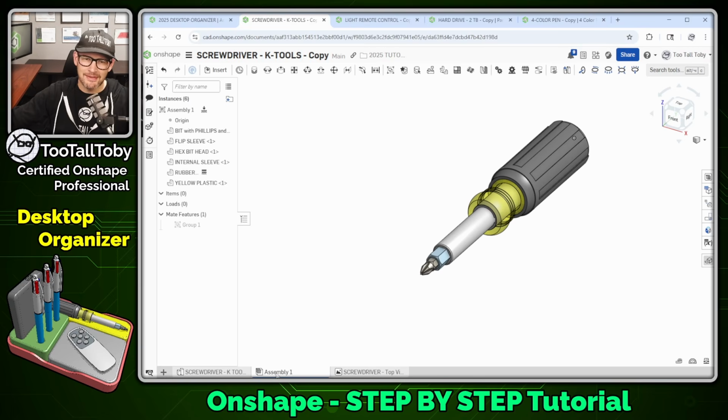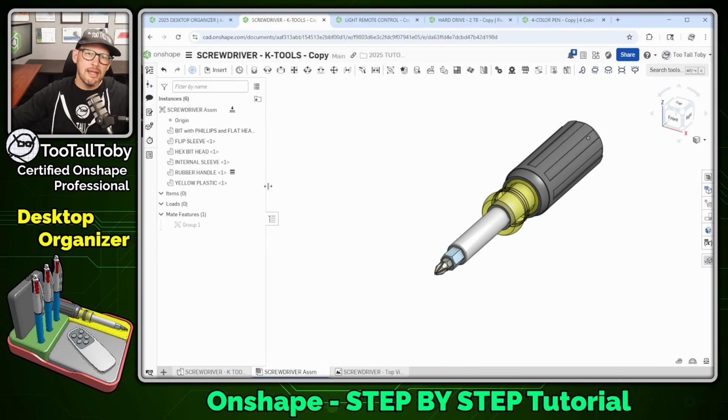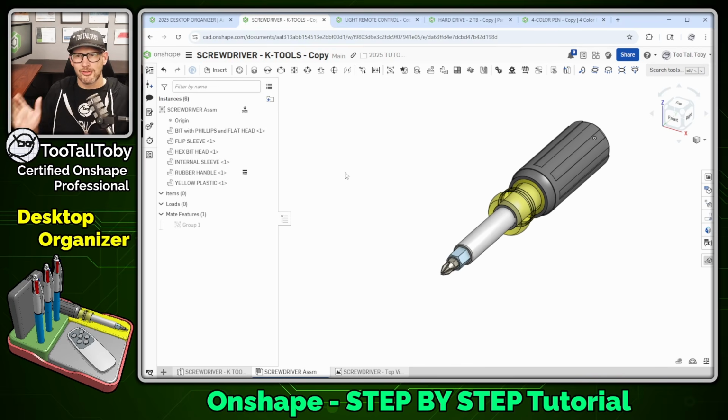And let's rename this tab down here, right click, rename. And then once I rename, I'll just call it screwdriver assemb, something like that. And then when you're working in Onshape, let's just talk about versions real quick here.